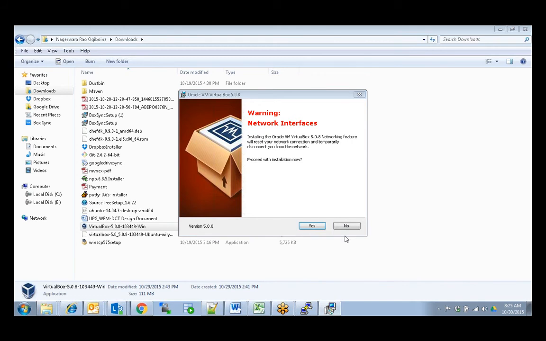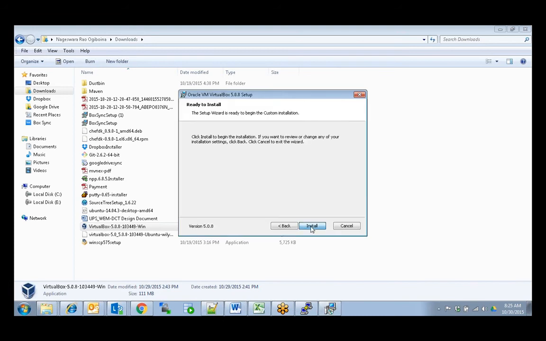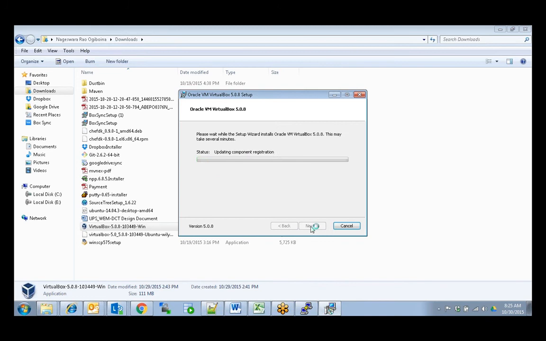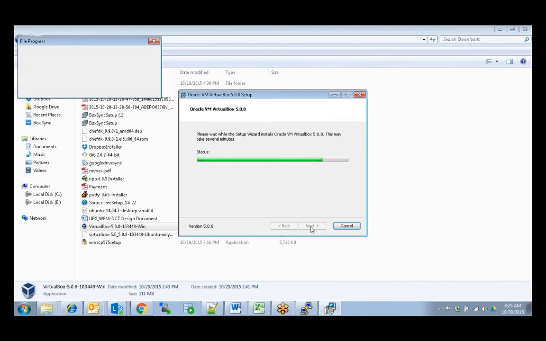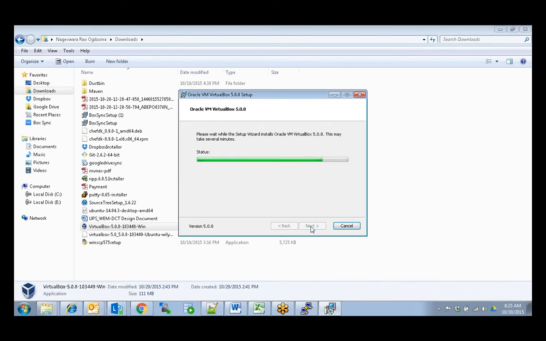Yesterday I tried to install so many times. It's showing one error. See my screen. Warning: network interfaces. The feature will reset your network connection and temporarily disconnect you from your network. Okay, proceed with installation. Let's see what happens. Yesterday I tried so many times in the office, but it's not working. That's why I'm creating one node in AWS and starting work. It's okay, that's fine. No problem.